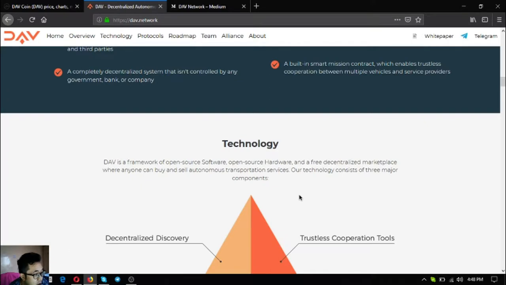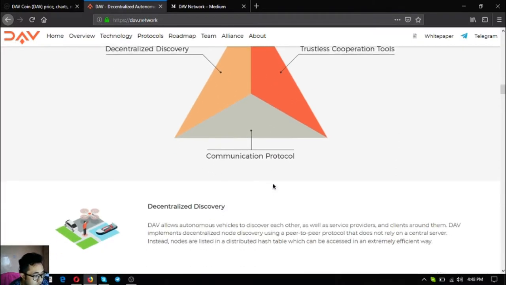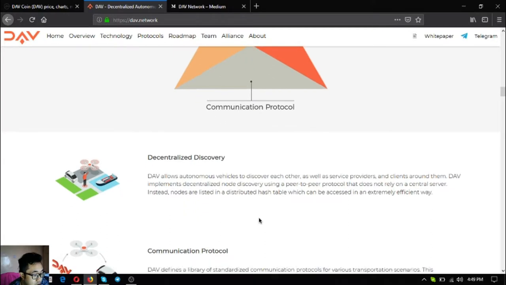Alright. DAV is a framework of open source software, open source hardware, and a free decentralized marketplace where you can buy and sell autonomous transportation services. Their technology consists of three major components. The first is decentralized discovery, the second is the communication protocol, and the third is trustless cooperation tools. Decentralized discovery is where DAV allows autonomous vehicles to discover each other as well as service providers and clients around them. DAV implements decentralized node discovery using a peer-to-peer protocol that does not rely on a central server. Instead, nodes are listed in a distributed hash table which can be accessed in an extremely efficient way.